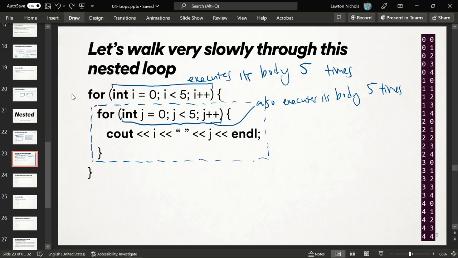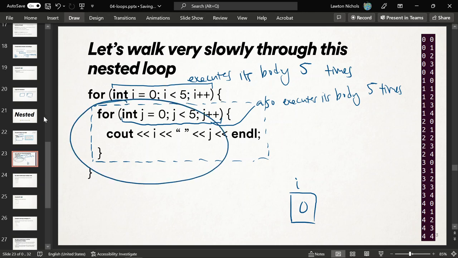So, when we run this for loop, we make an i variable, right? So i exists now, and it starts at 0. Is 0 less than 5? Sure it is. Let's run the body. The body is this entire for loop, yeah? It's the entire for loop. We have to run it to completion before we're done with the outer loop. So this inner for loop has a j variable that starts at 0.